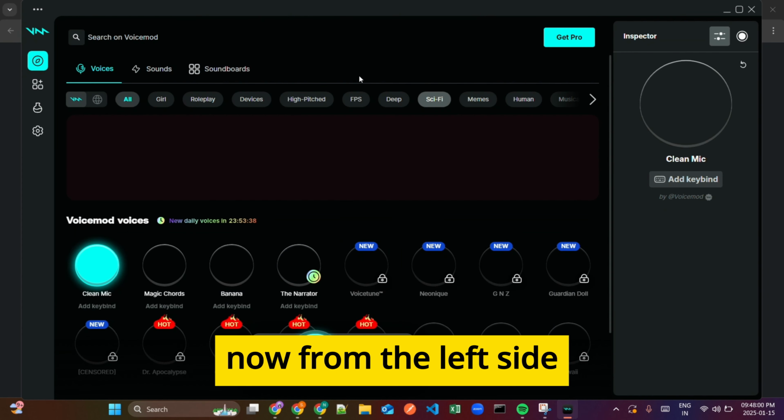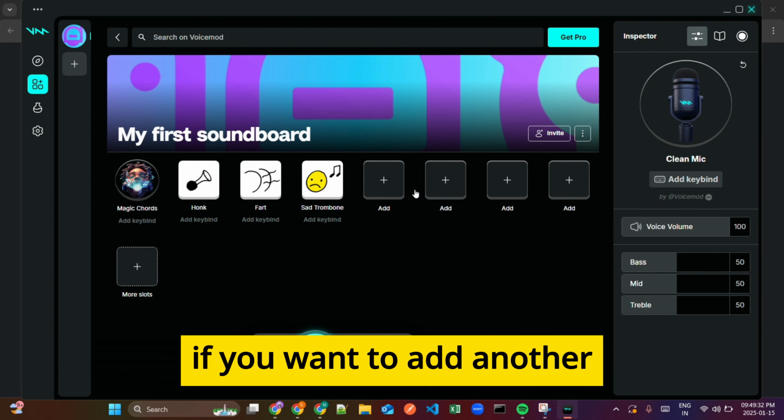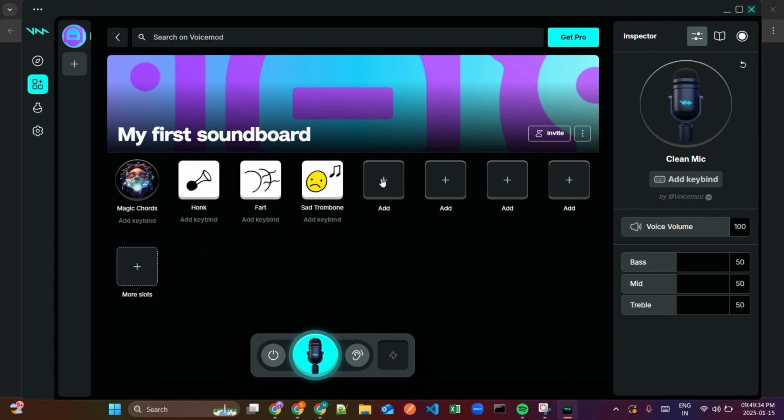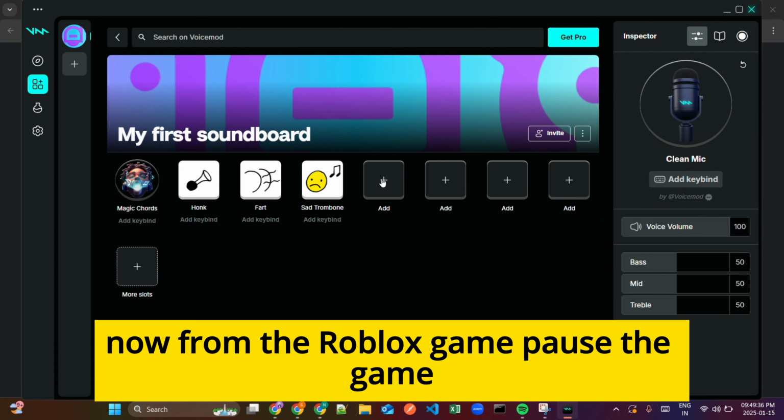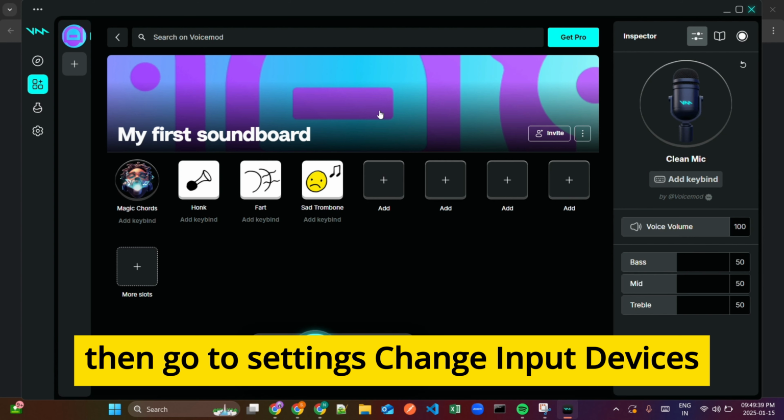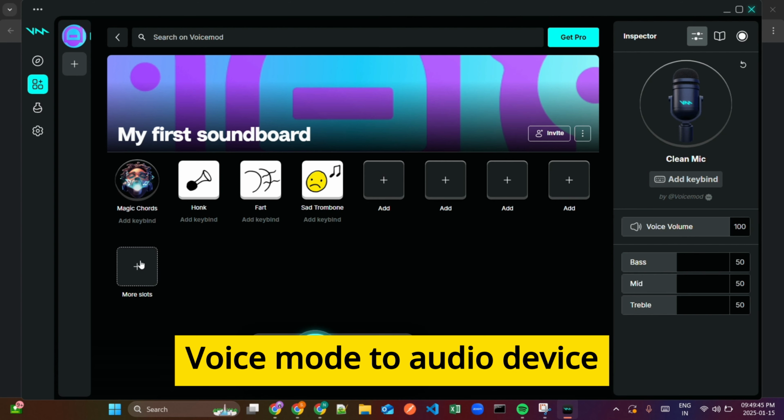Now from the left side, click on soundboards. If you want to add another, click on add. Now from the Roblox game, pause the game. Then go to settings. Change input device as voice mode to audio device.